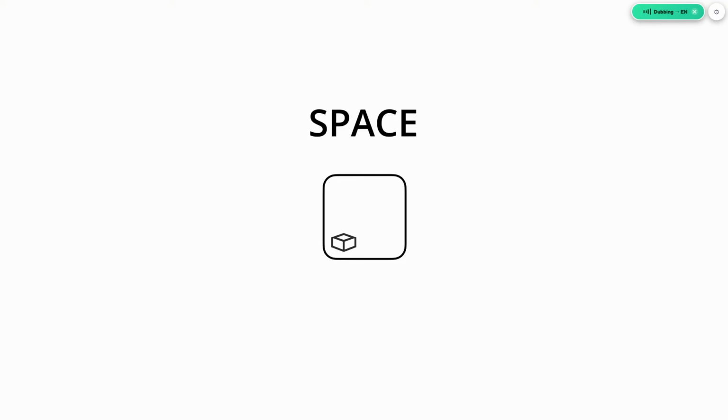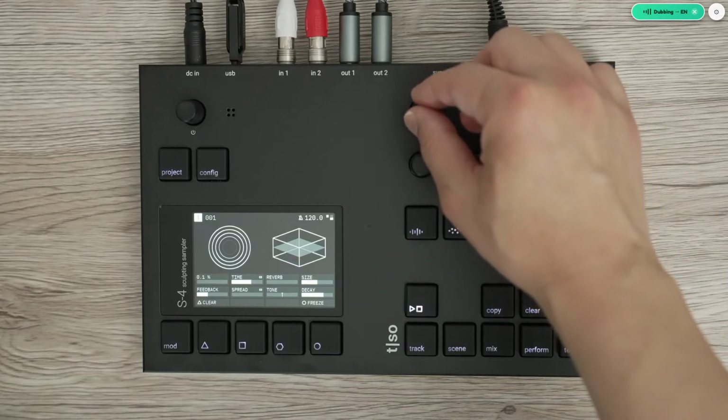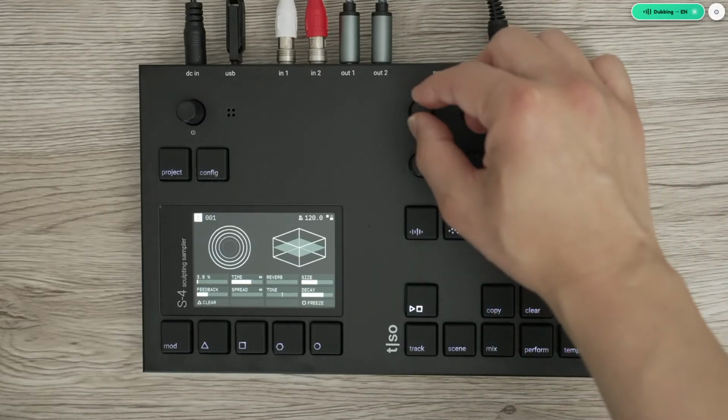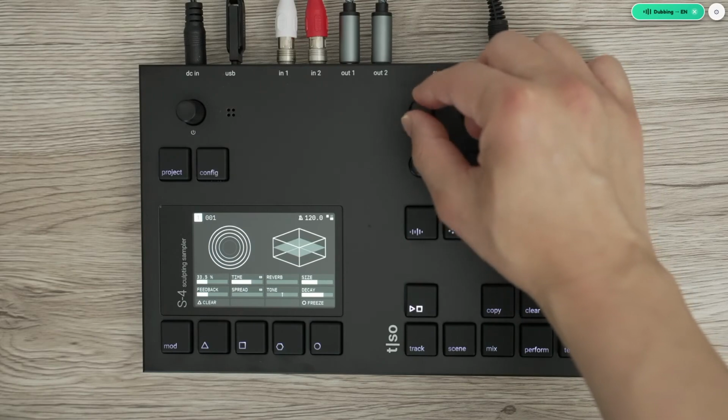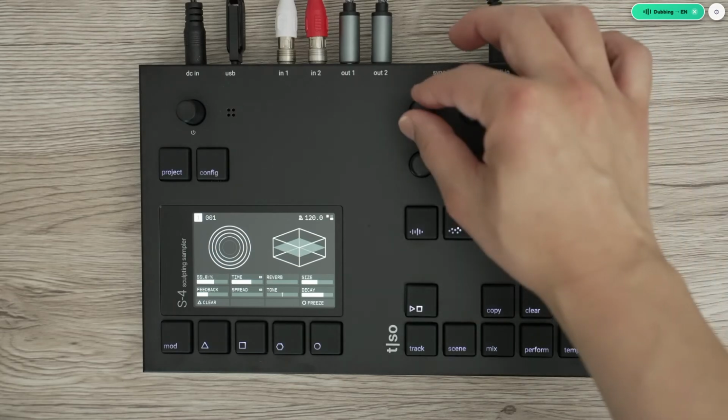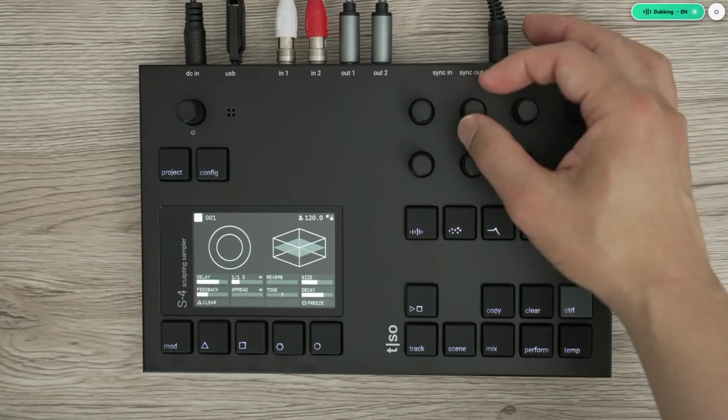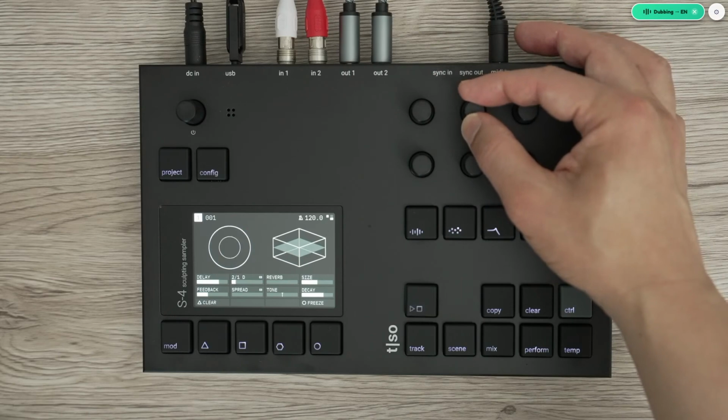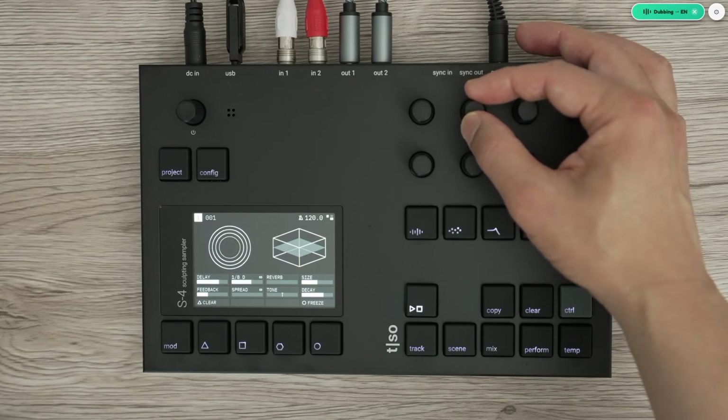Space is for spatial effects like delay and reverb. Delay is a delay effect, as the name suggests. Time adjusts the delay time. Turn the knob to choose from 4 note values: free, straight, triplet, and dot.